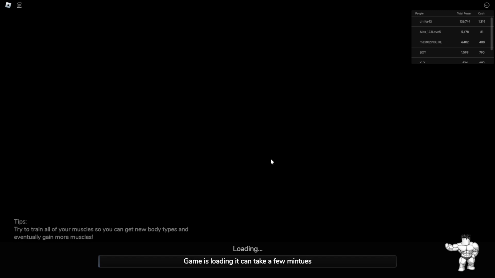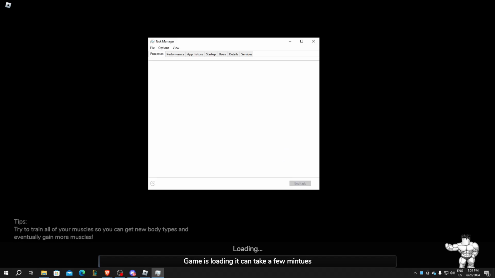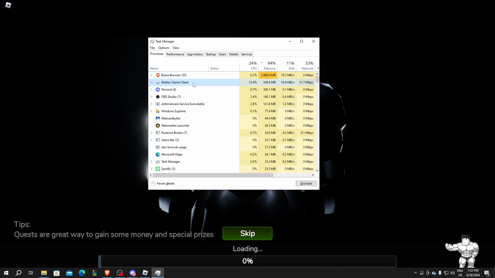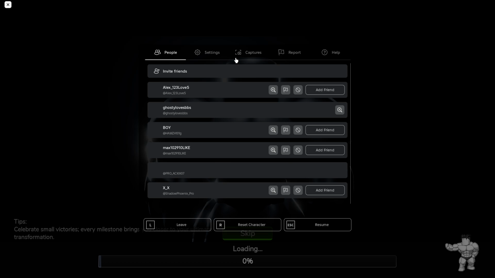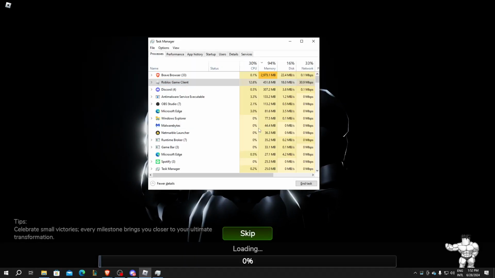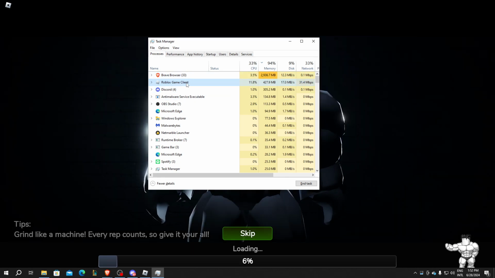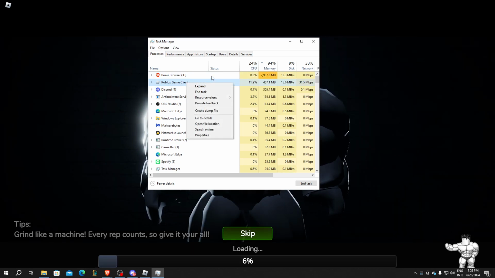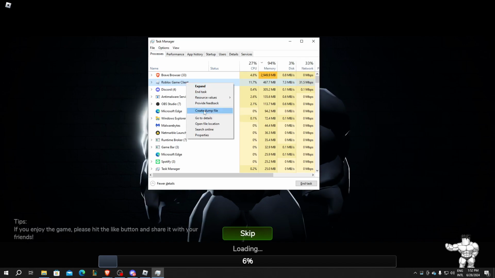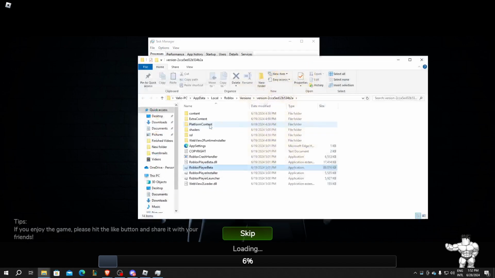Let's assume that my Roblox game hasn't opened but has opened as a background process. You can see that here the Roblox game is playing. Let me just turn off the music. So after opening your task manager, you wanna just right click on this application and go to open file location.